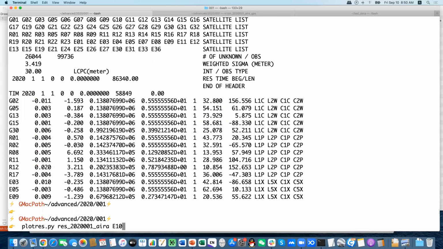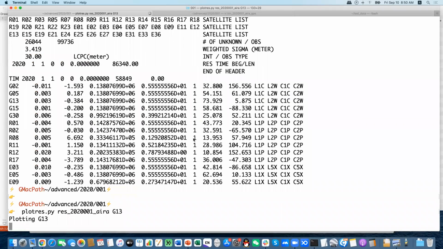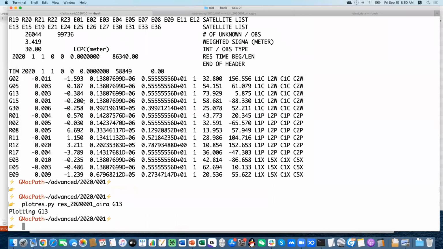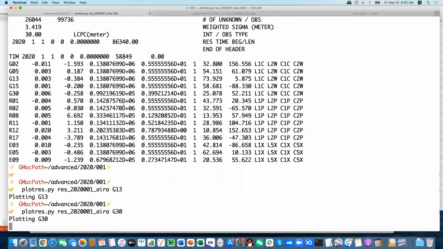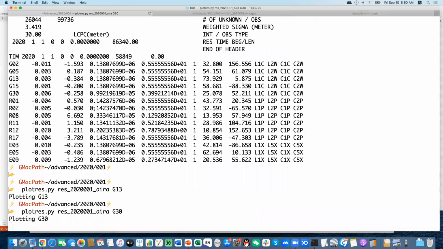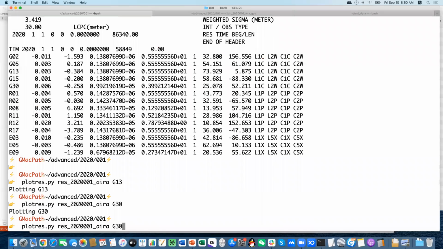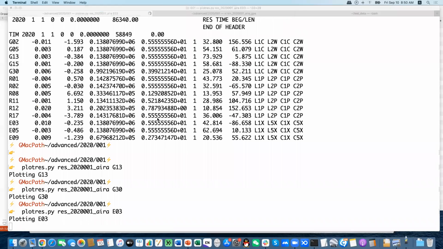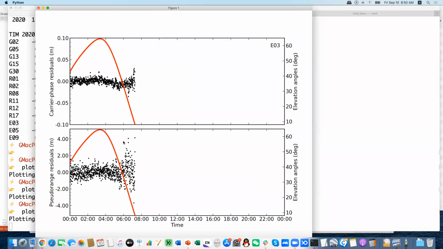G13. This is too short as well. So we have two parts of the data. G30. Let's say G30. This is too short as well. Okay, we have a longer time series for this satellite.